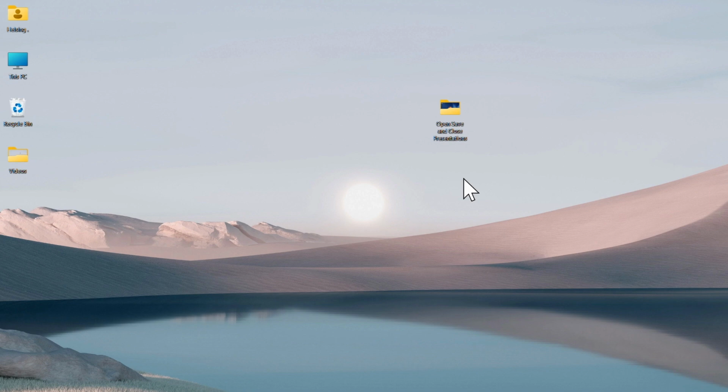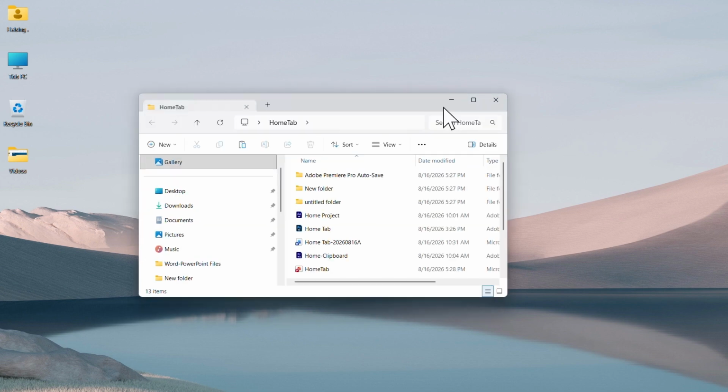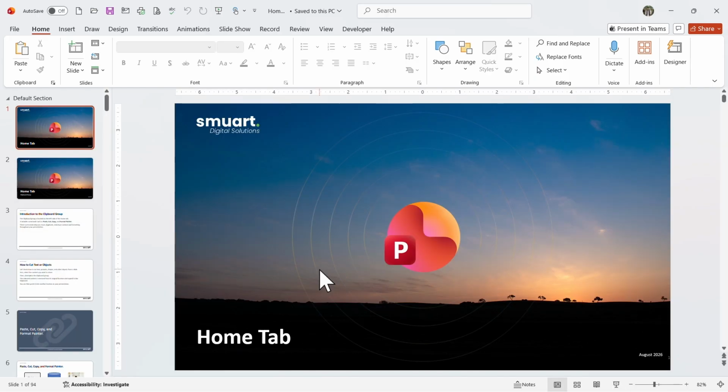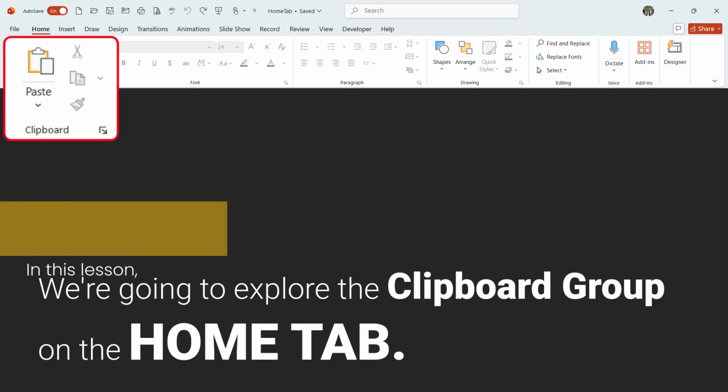So, let's switch to the Microsoft Windows desktop and get started. Let's open Microsoft PowerPoint and get ready to explore this topic. In this lesson, we're going to explore the Clipboard Group on the Home tab.